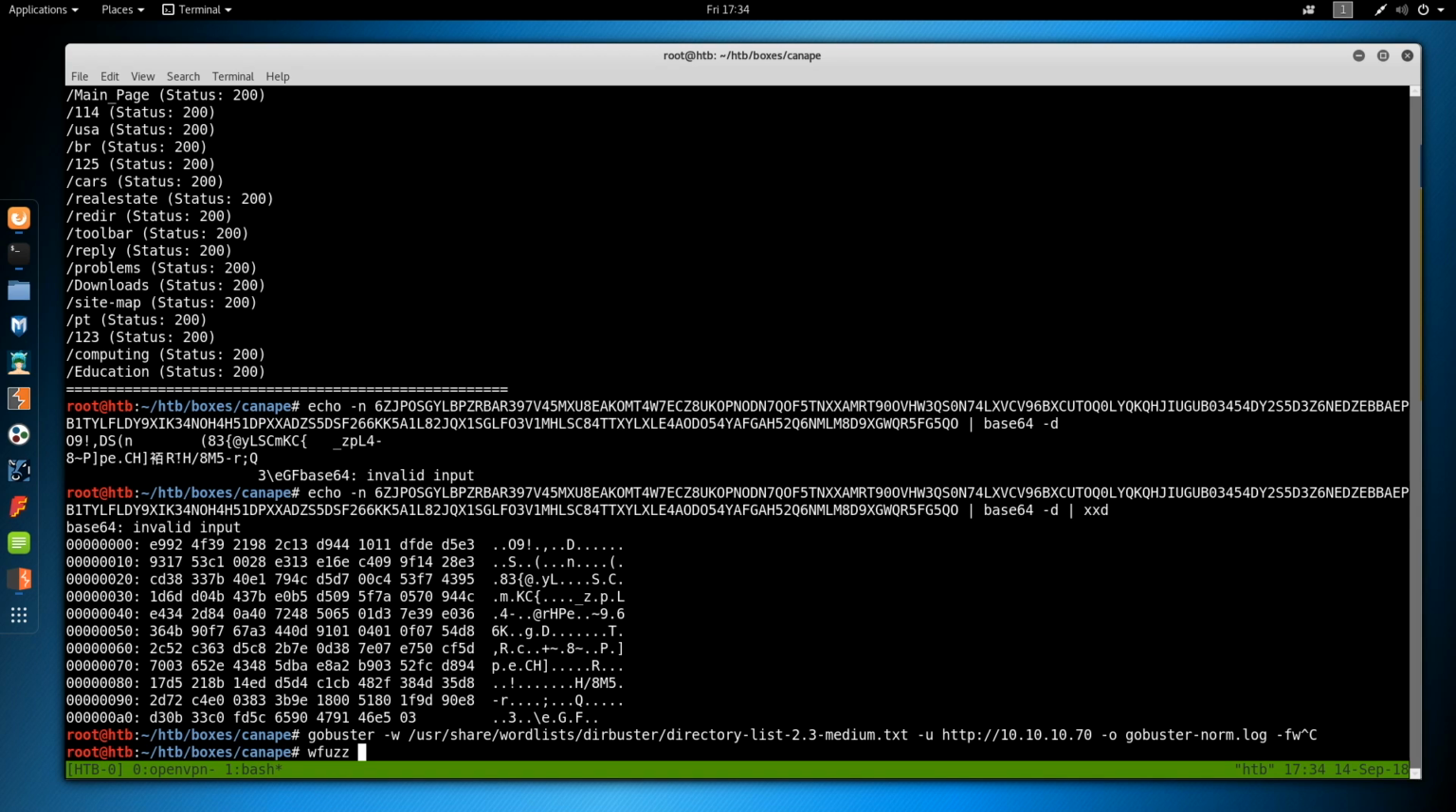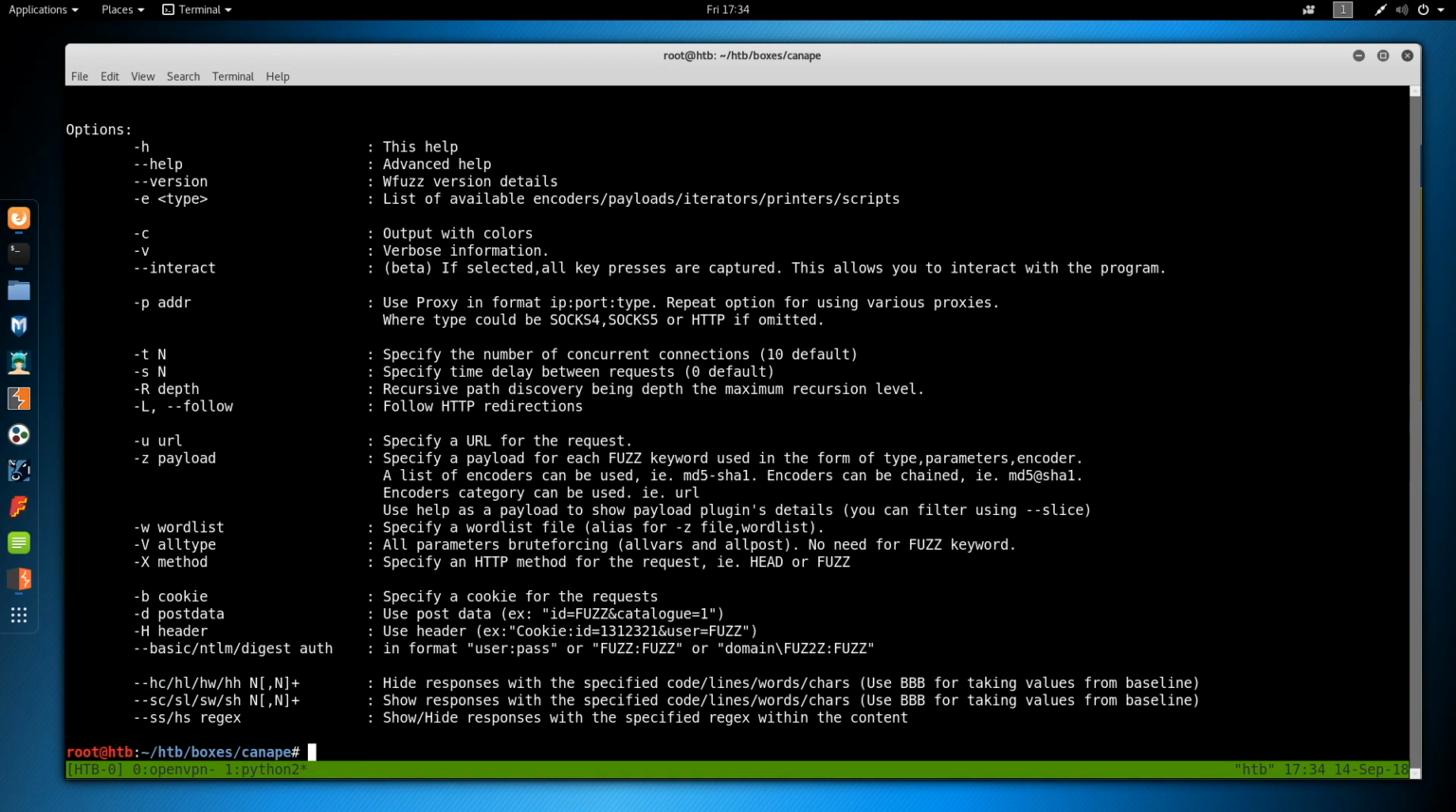wfuzz. So let's do wfuzz, then -h for help. And the key things we want to do is hide responses. So wfuzz -w for a word list. We'll do the same word list. I would hit Alt and period, go through my arguments that I've typed previously, and get that quickly. 10.10.10.70/FUZZ in all caps.